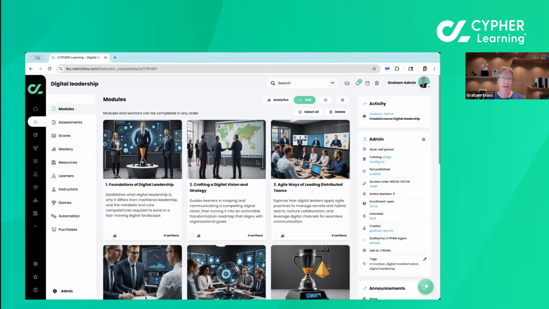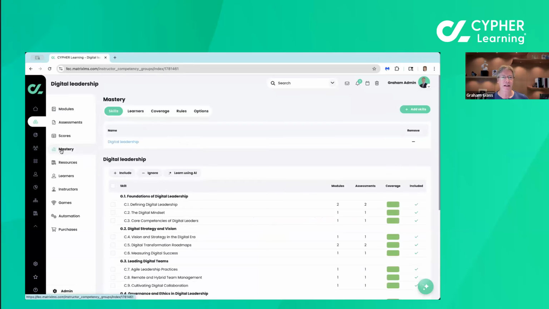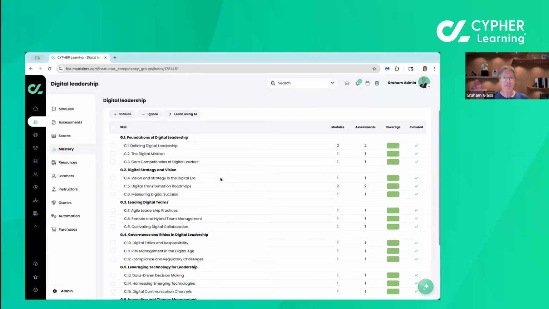If I click here in details, I can get back to my status. Oh, so it's finished building all the sections, which is great. Now it's building all those quizzes. Now I mentioned that we really specialize in deep skills mapping. So what that means is all of the skills, and I can click on mastery here, all of the skills here that this course was going to be aligned to, every single aspect of this course now is being linked to its associated skills.